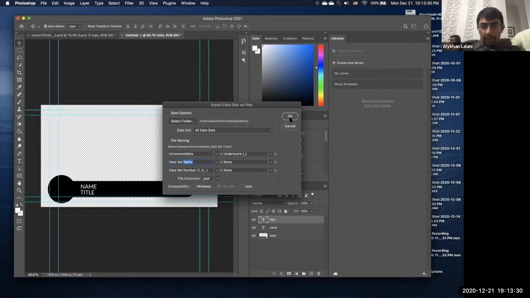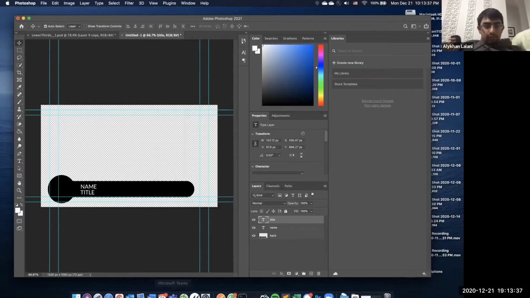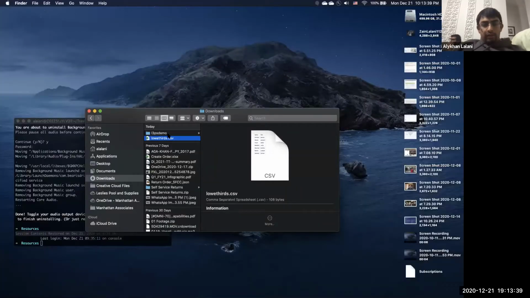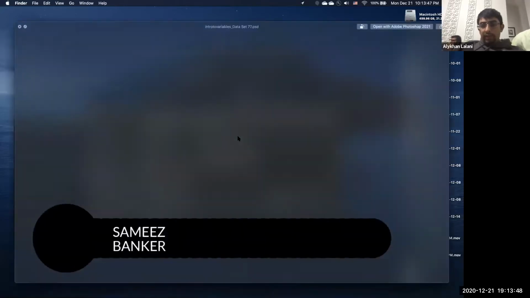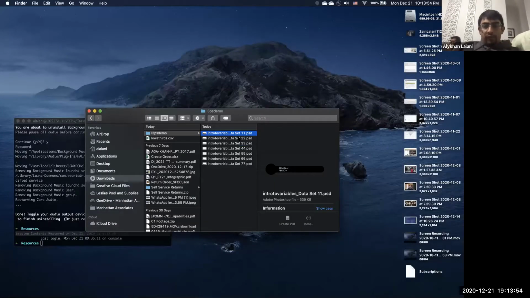So once you press OK, I have the folder selected. Okay. It should render out all your files here. So you can see really quickly, we have generated a bunch of different lower thirds. And that's it for Photoshop.